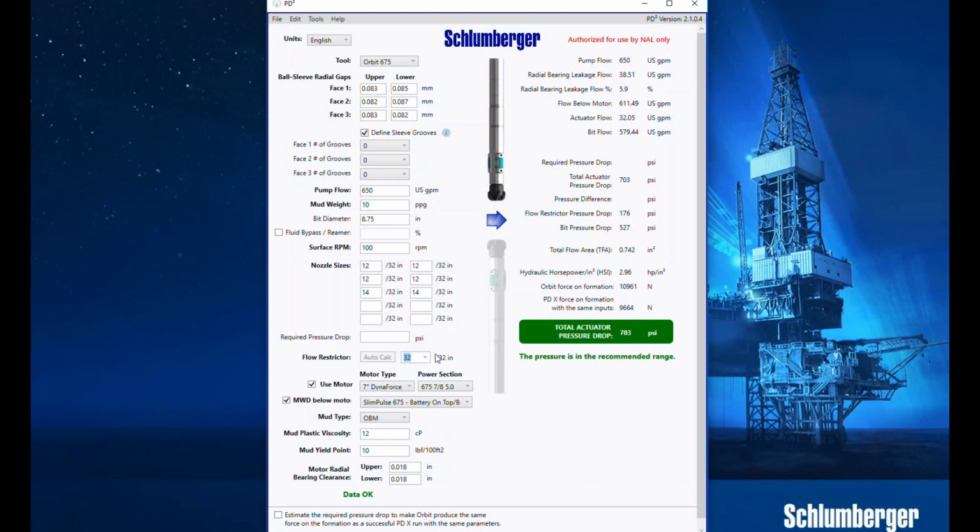Okay, so we're in our pressure drop. We can look at our calculated values, and we'll notice the top section is basically just a summary of our inputs. Next we have the pressure drop section. You can see the flow restrictor pressure drop plus the bit pressure drop, the sum of those, is the total actuator pressure drop. Working on down the list, you have your TFA and your hydraulic horsepower for the bit.